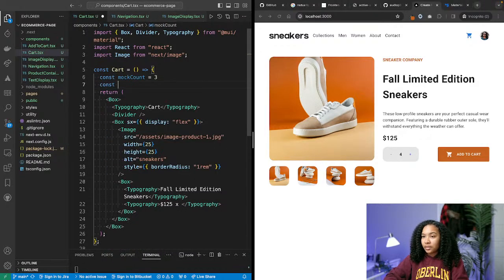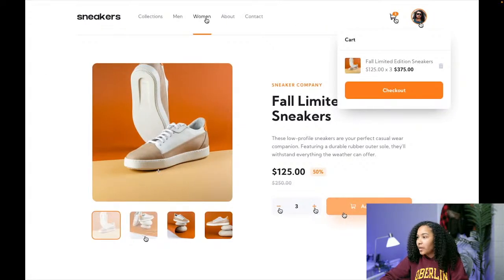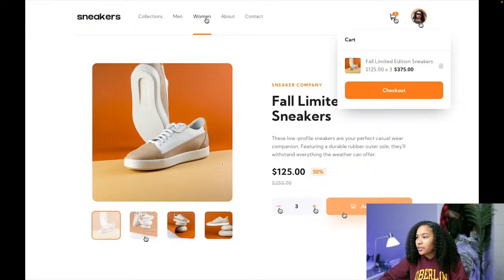And const, and then actually we can just calculate it based on the mock count. So we'll do 125 by mock count, and then the final part there is the total. So that's going to be, let's do mock count times 125. So that should give us the right answer there.